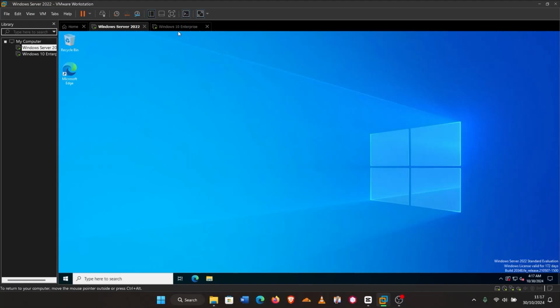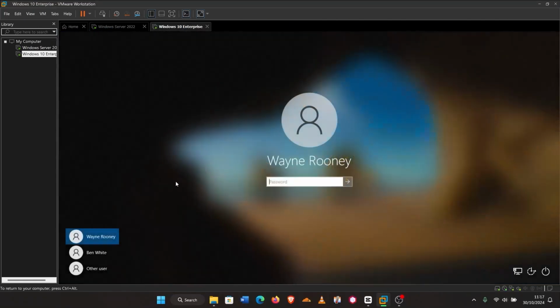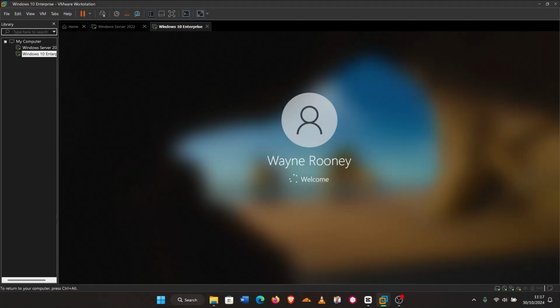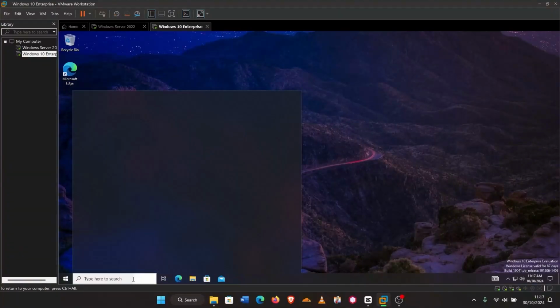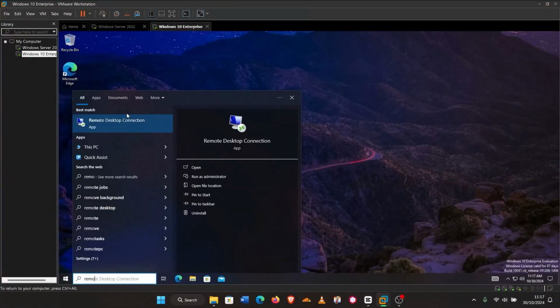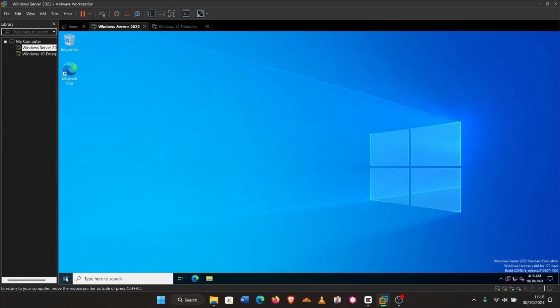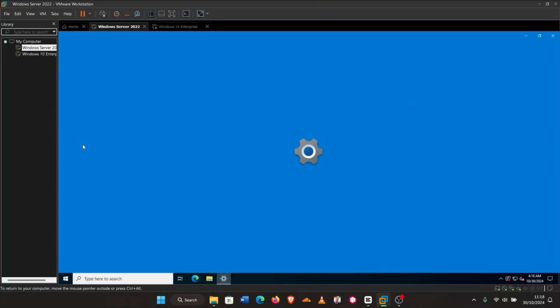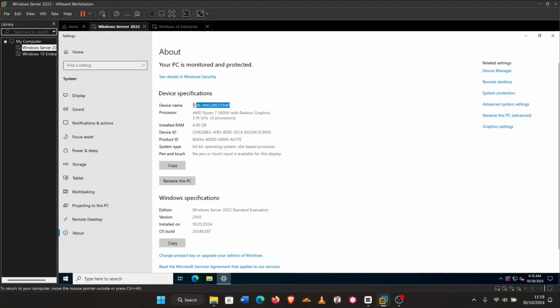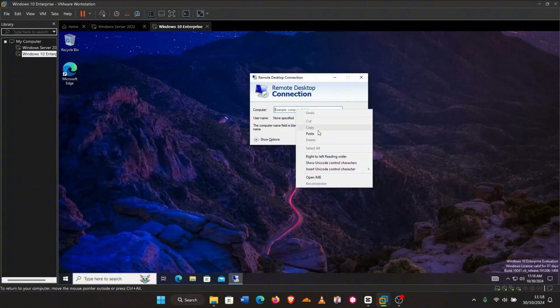So let's go to Windows 10 Enterprise. So this user belongs to the HR, so I'm going to use this user account. Okay, so we're going to open remote desktop connection, and we're going to put in the name of our Windows server. So let's go back to our Windows Server 2022. Right click here. We're going to go to Systems, and we're going to copy the name of this device.